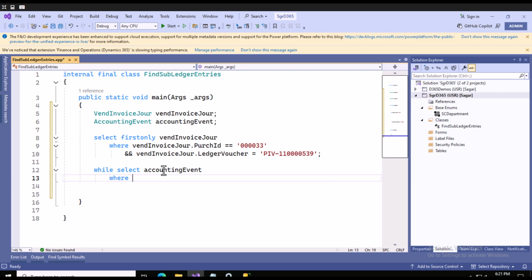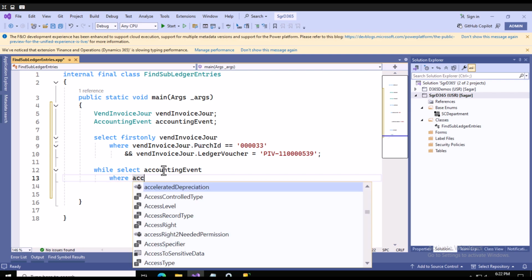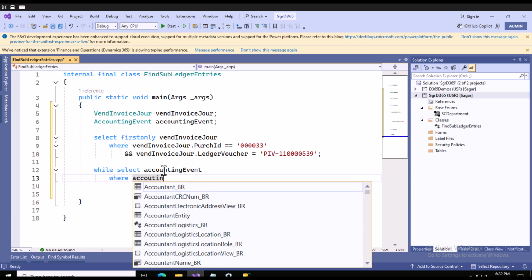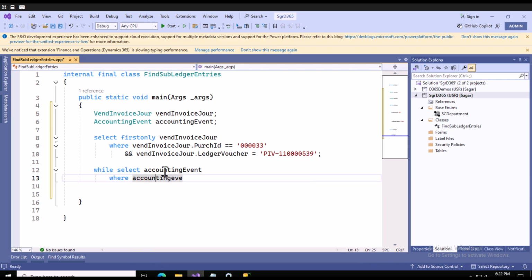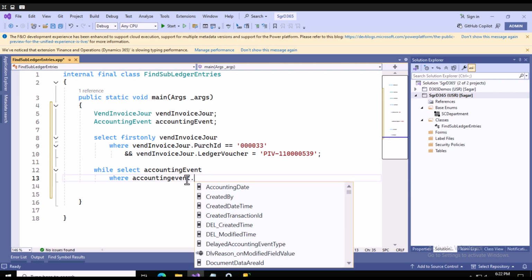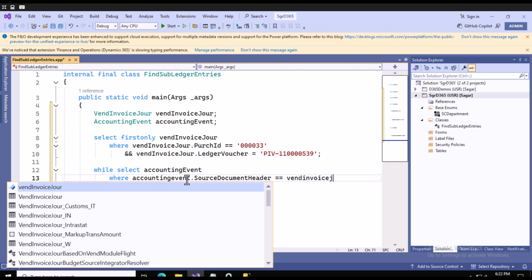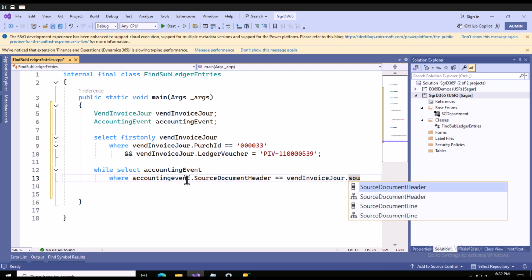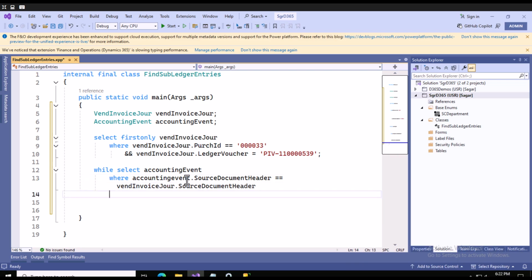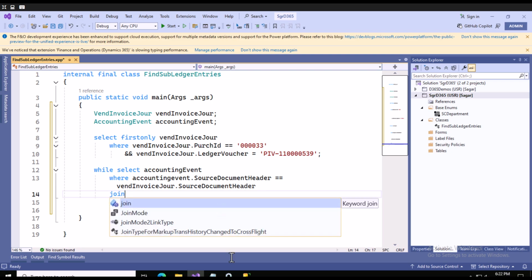Okay, where is my accounting event? Again, I missed here: accounting event dot source, yeah, here we go, the source document header. Okay, so I can get it from this guy, the invoice journal dot source document header. Okay, then I can join my remaining two tables.